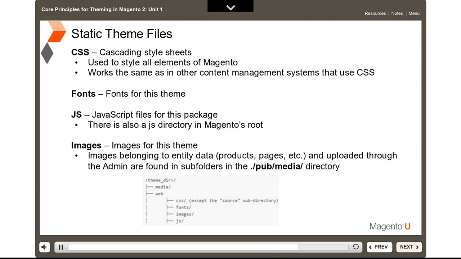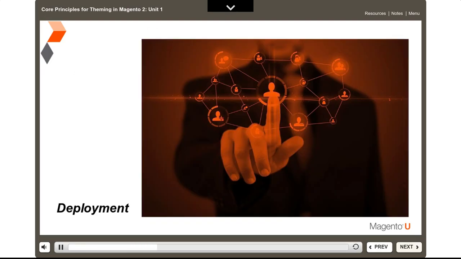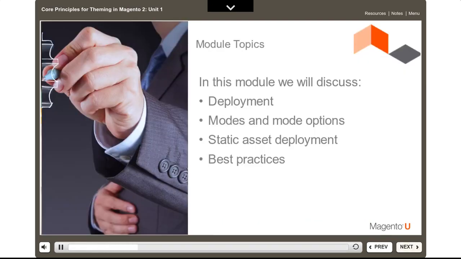Sass and Less are CSS authoring techniques and technologies that are not covered in detail in this class. Participants planning to use these types of files will need to refer to examples online. Let's look at deploying files. In this module, we will discuss deployment modes, mode options, static asset deployment, and best practices.